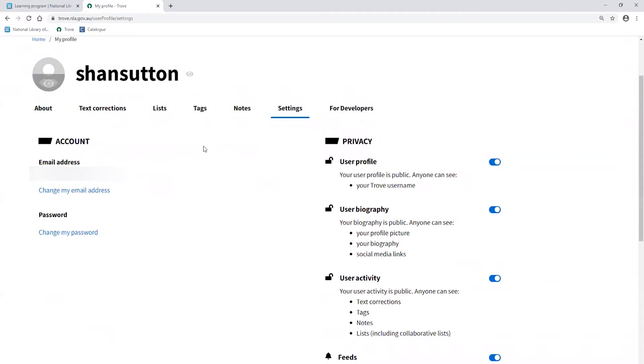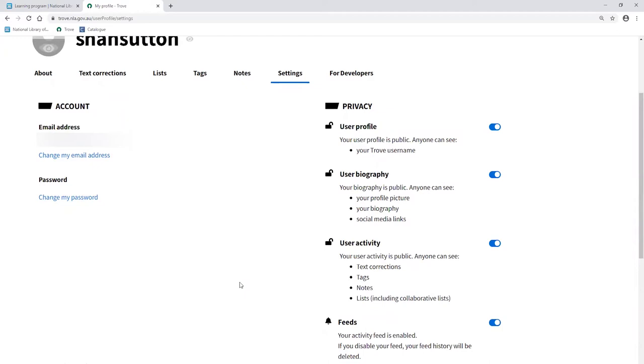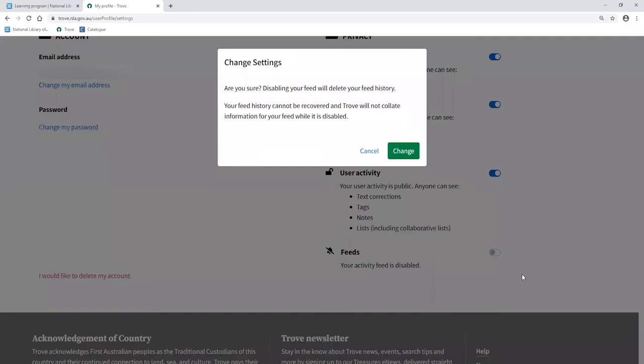In the upgraded Trove, due to privacy requirements, all existing accounts and newly created accounts are set to private. Meaning nobody can see tags you've made or lists you've created or notes or your biography. You can make all of your information public by clicking on settings just up here and toggling, so from private to public and vice versa. All of my information is set to public, but we could toggle it to private and back to public again.